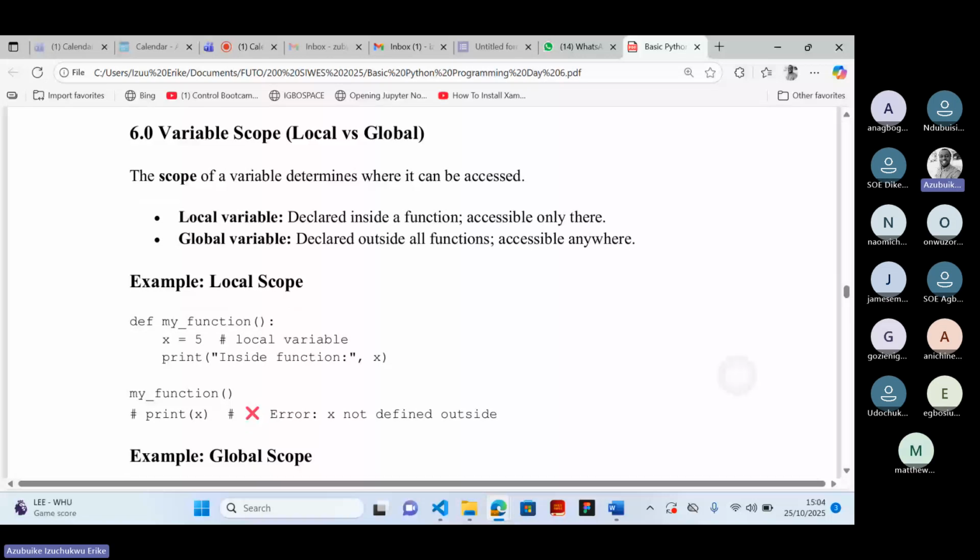When we talk about scope, we are talking about where a variable can be accessed and where it cannot be accessed. In Python, when you declare a variable outside of a function, that variable becomes accessible anywhere, including inside of a function. But if you declare a variable inside of a function, it can only be accessed inside of that function.